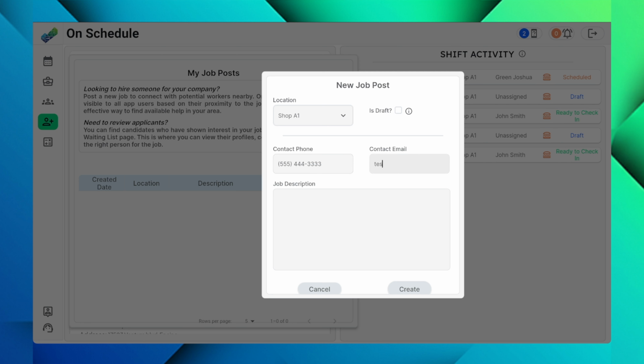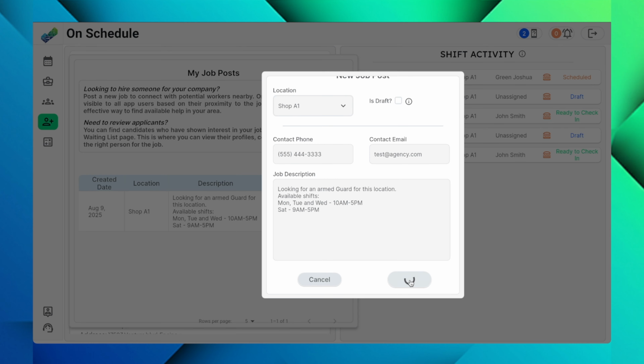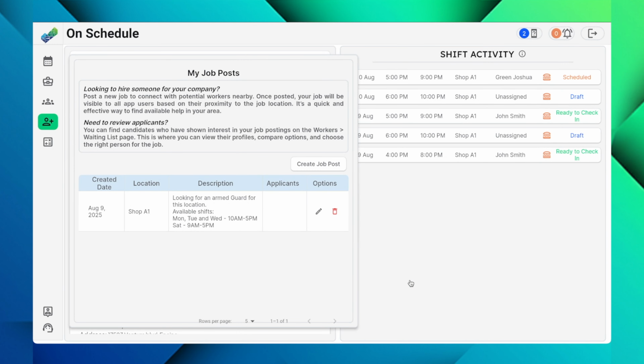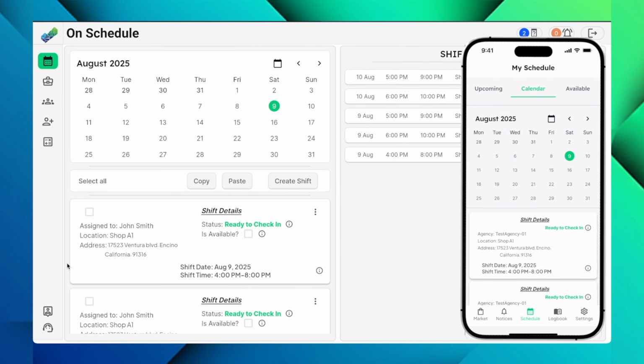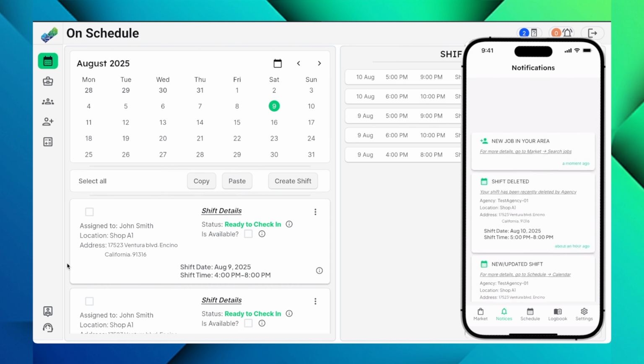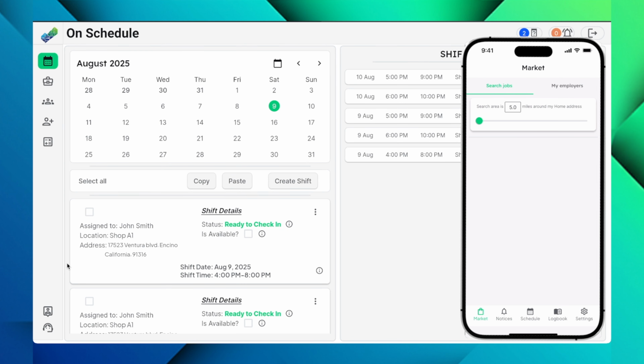To get started, go to the Post Jobs page and click the Create Job Post button. Fill out a short form by selecting the location, entering a contact email and phone number, and writing a brief job description. Once you click Create, your job will be published to the marketplace. Interested candidates will see your post on the market page of their app and can apply directly by tapping the Apply button.